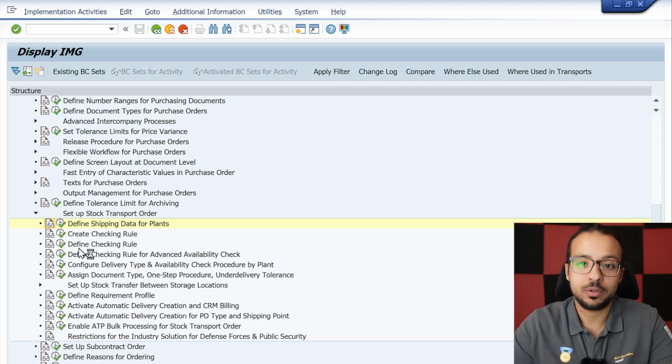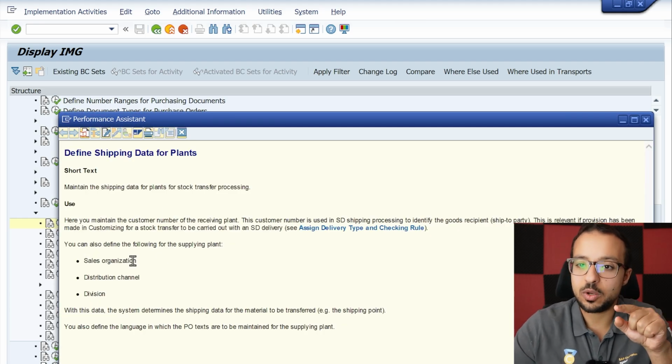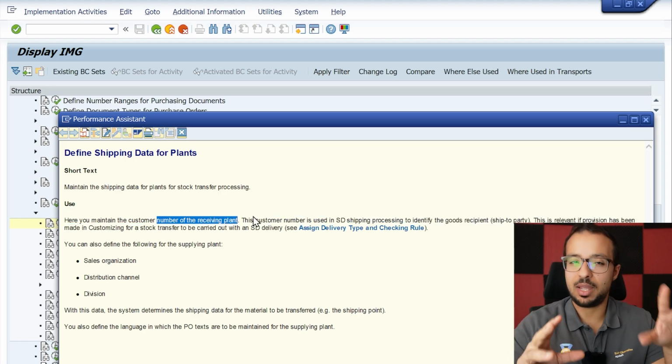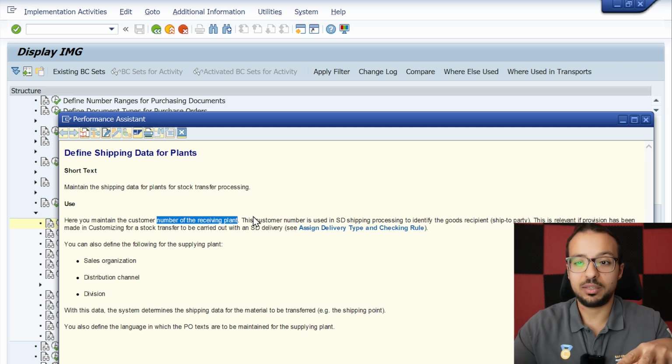And we can click here to see more details about this configuration activity. So here you can see you maintain the customer number of the receiving plant. So now we have a plant that is sending the products, AG60, and we have the receiving plant, AG61. So maintain the customer number of the receiving plant. The customer number is used in SD shipping processes to identify the goods recipient. This is relevant if provision has been made for a stock transfer to be carried out in SD delivery.